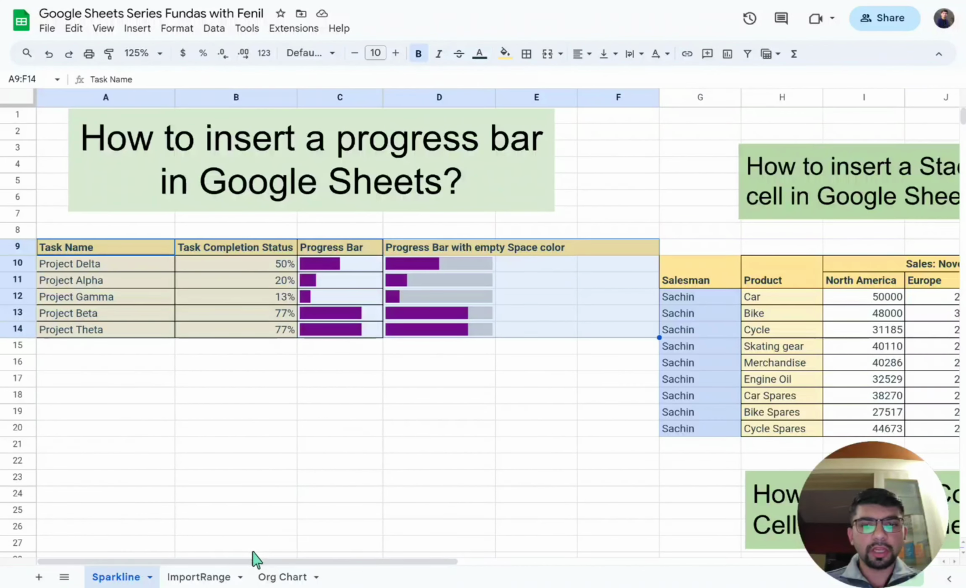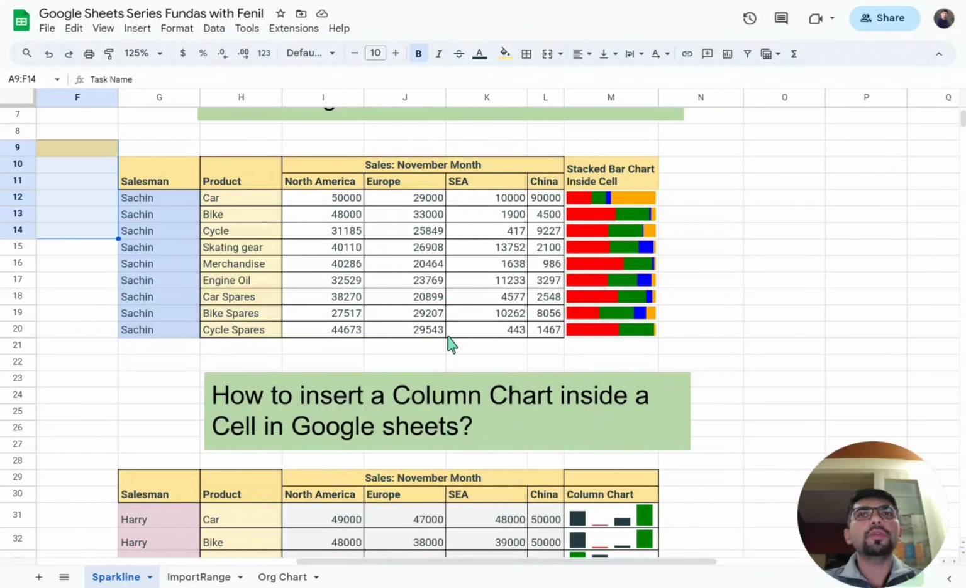Let's say you are part of a sales team and you have a lot of salesmen in your team, right? And every end of the month all the salesmen report their figures of sales across various products and across various regions, right? And this format remains fixed for you. Let's say this is a fixed format that everyone reports to you.